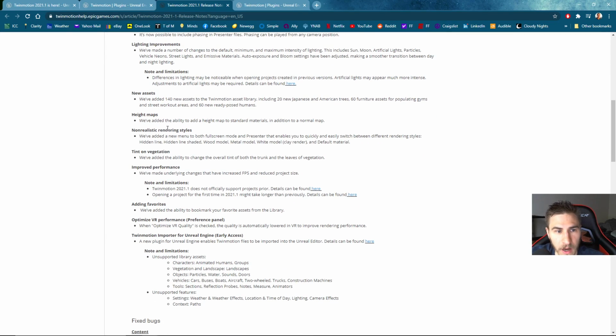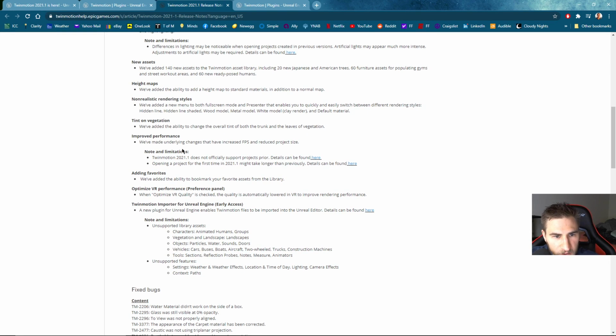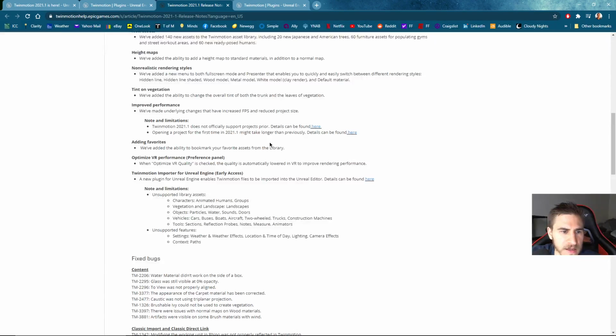Okay, of course, we've got the non-realistic rendering styles, really cool. The tint, improved performance, all this stuff, really nice. Adding the favorites, which is cool. It didn't show that in the updated features, but it's here obviously.